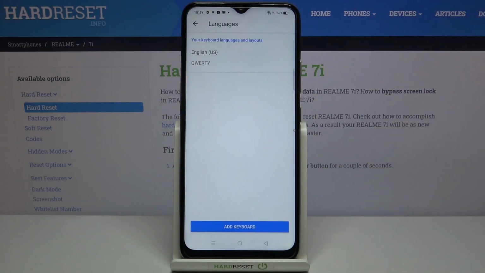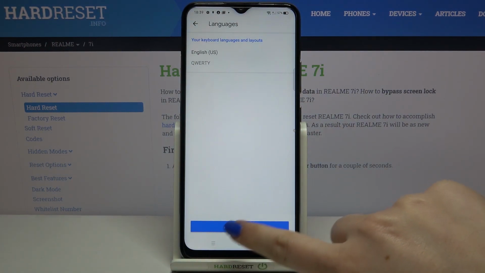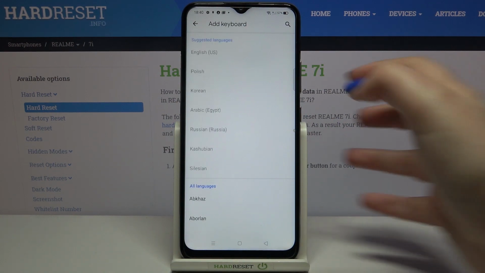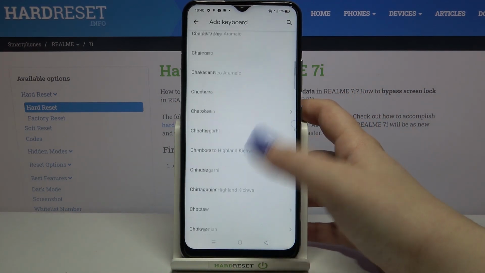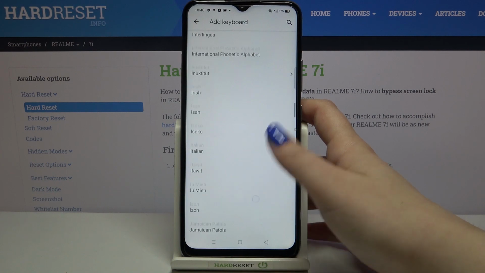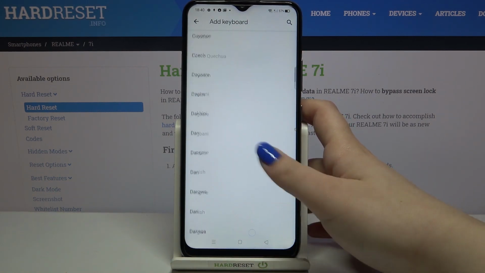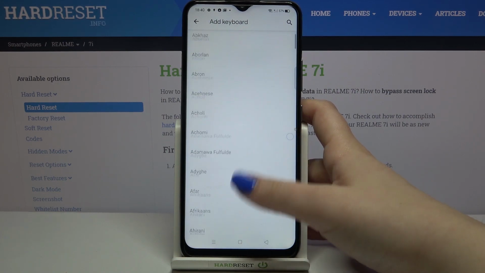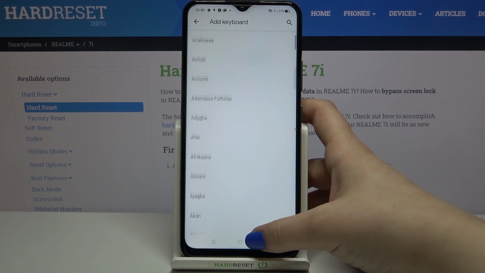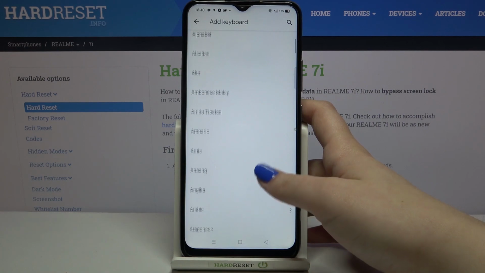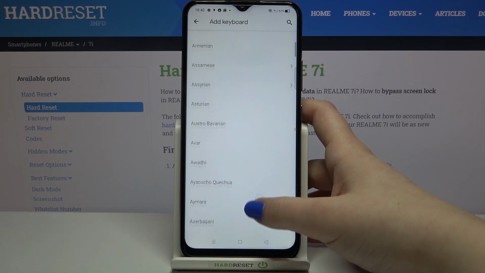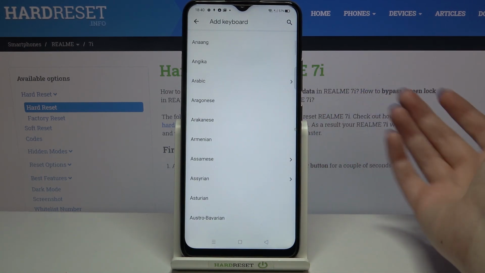Now let's tap on languages, and here we've got the list of previously added and applied languages. We've got only English right now. In order to add new one, just tap on add keyboard, and we've just been transferred to the full list of available languages from which we can choose. So as you can see, this list is so wide, and all you have to do in order to add the keyboard, the language layout to the keyboard is to tap on the language you like to use.